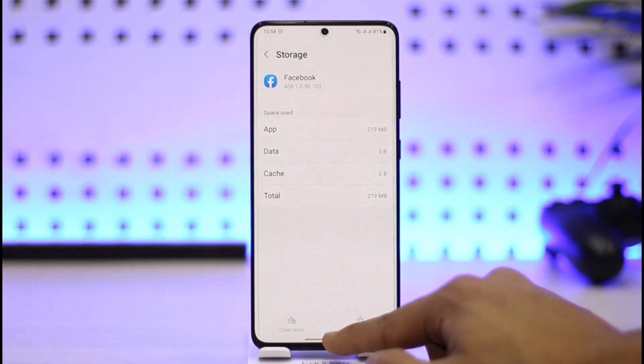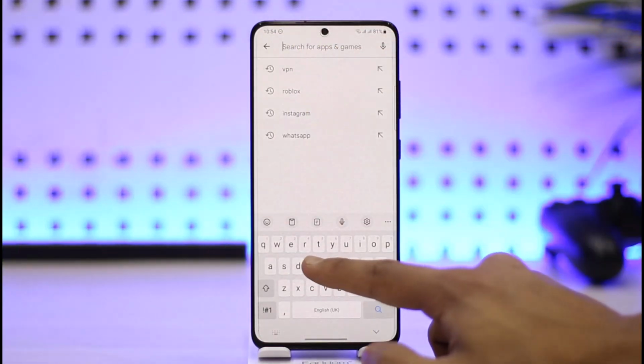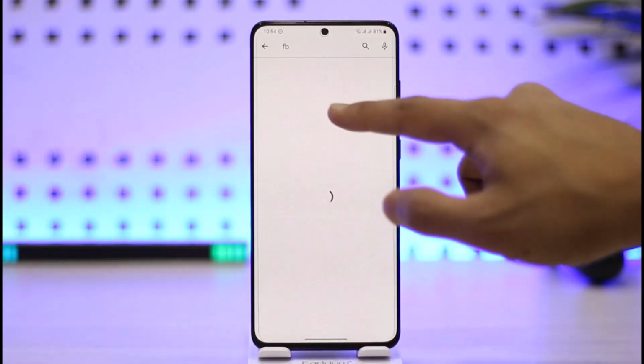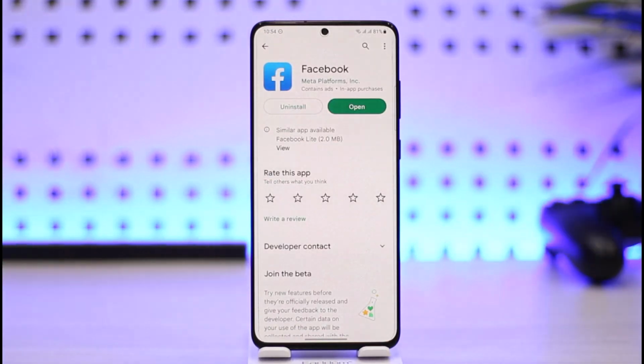Now once you've cleared the cache files and data, what you want to do is simply open up your Play Store. In the search box you want to just type in Facebook. Once you type in Facebook over here, check if the Facebook app has an update, and if it does, then definitely make sure to update it to the latest version.